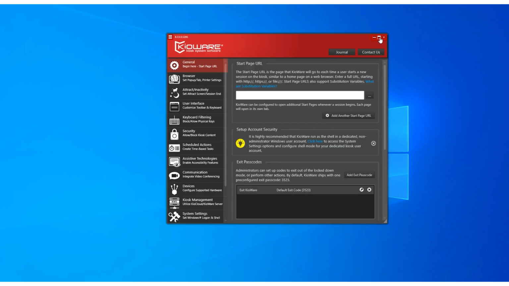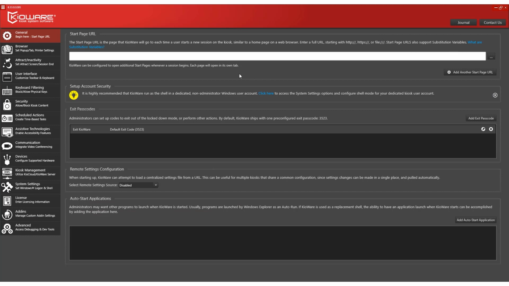In the General tab, add the content you would like to display in the Start Page URL field. For this example, we will use the KioWare website. This will be the site which is shown to users when KioWare is launched. In addition, you will want to change the default passcode before committing to a production environment.